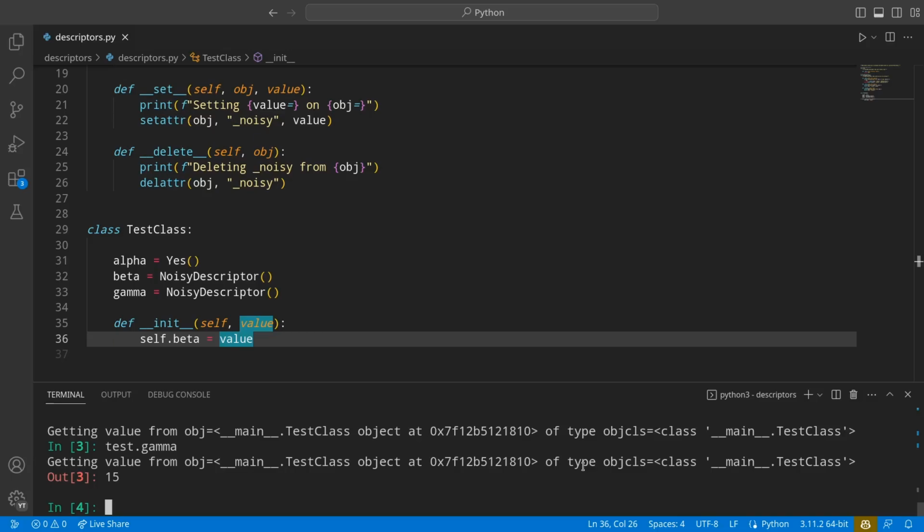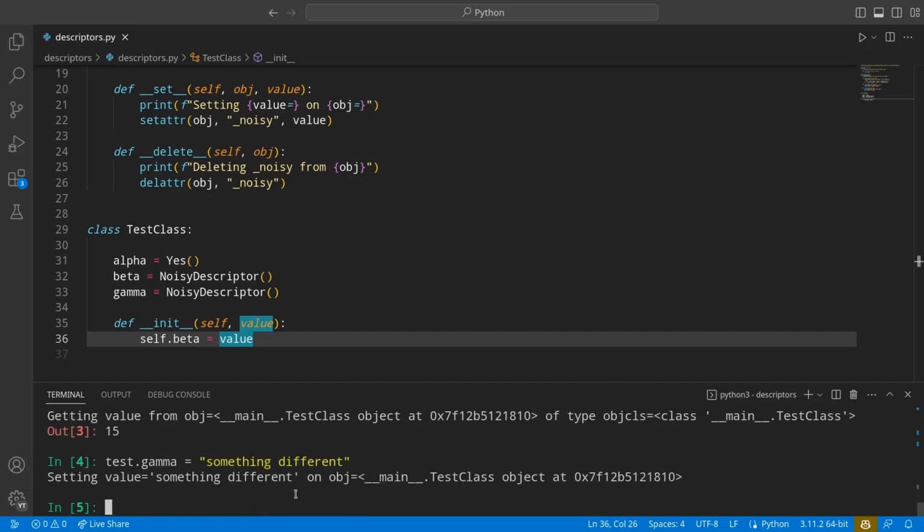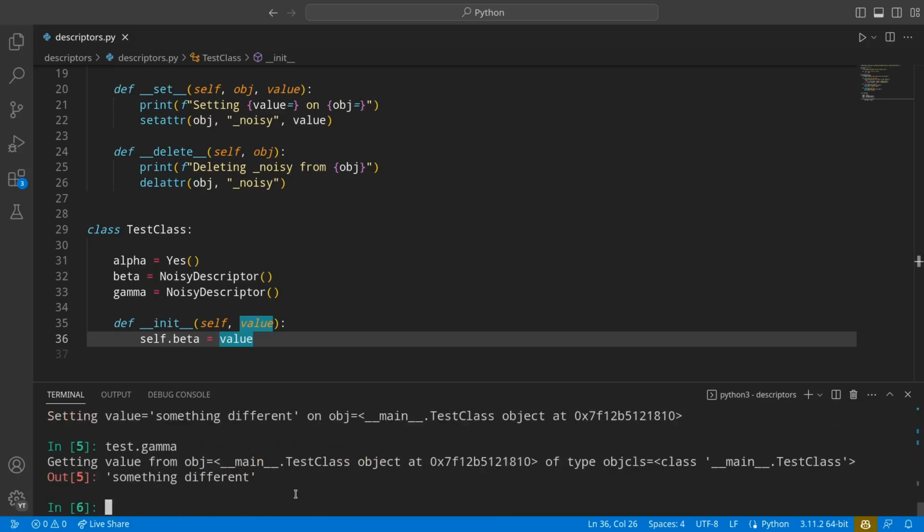We never set that value there. We never assigned a value to gamma. Let's see if we can correct that. Test.gamma, and let's set this equal to something different. Literally something different. Okay, cool. Test.gamma is now something different. So if we look back at test.beta, oh, wait, that's now something different.